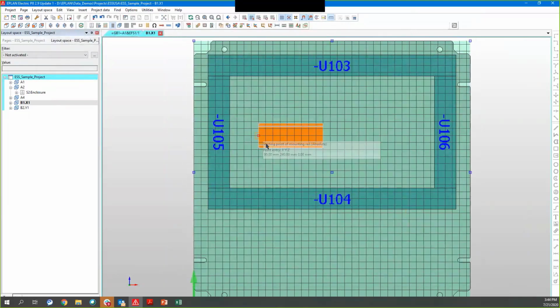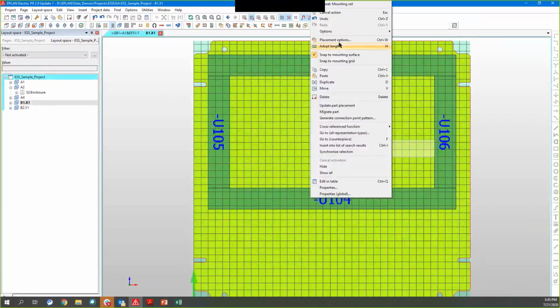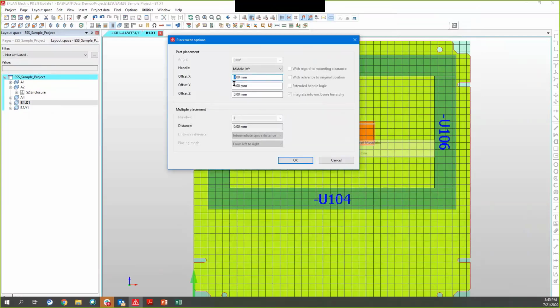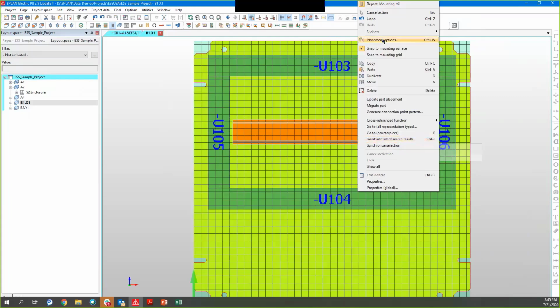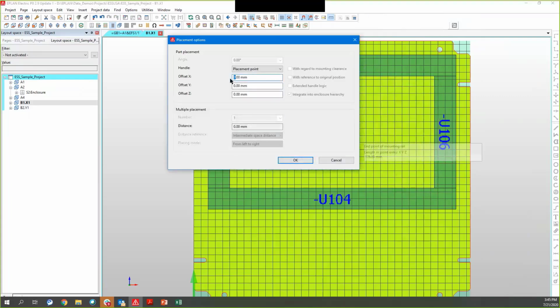And once again, I probably want a little bit of space. I don't want to be butted up right against the duct work. That makes it difficult for the guy putting it together to fit it in. So I'm going to use the placement options tool to give myself a 4-millimeter gap. I can select the center, and again, placement options, and -4.